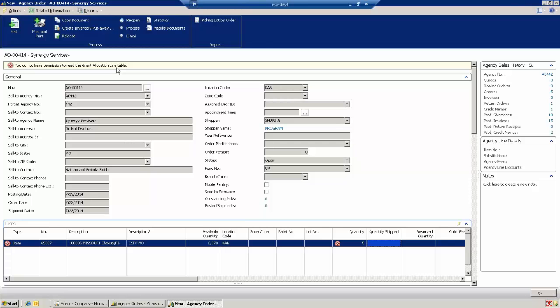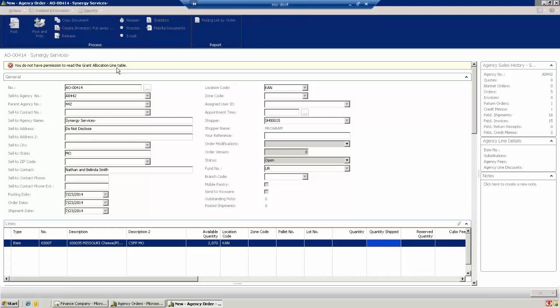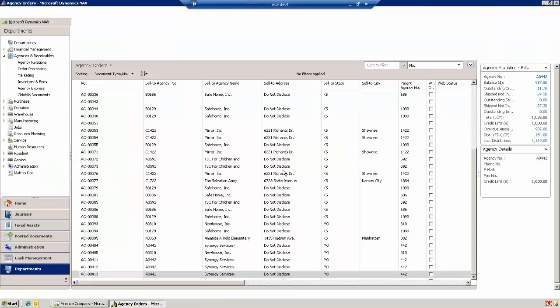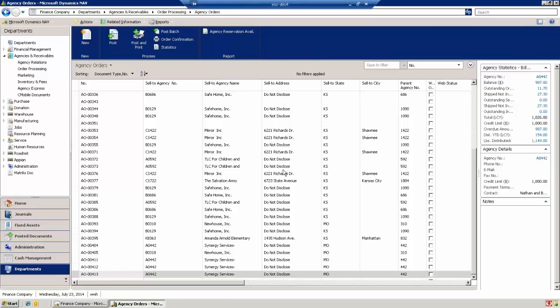So a lot of times users just say, well, I'm getting a permissions error, and they're not specific on what they're trying to do. Now, in RTC, when I do a refresh on it, it will tell me again that I do not have permission to read the grant allocation line table, and then it tells me that the current page that I'm on must close. Okay. So now we know we've got an error message. So we know that the user can't read the grant allocation line table.